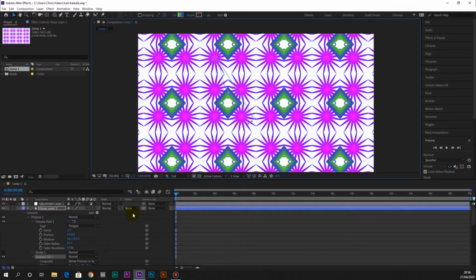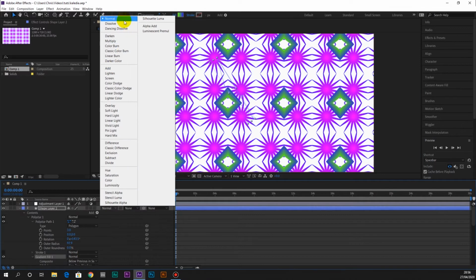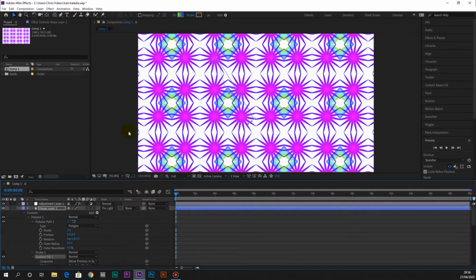So if I go to the layer where it says shape layer 2, and in the mode column here, this is the blend mode. You might be familiar with this in terms of Photoshop. And here we have different ways that the colors can interact. What I'm going to select is pin light. That way we'll be able to see the other layer underneath, as if I was putting a sort of transparent color overlay over it.